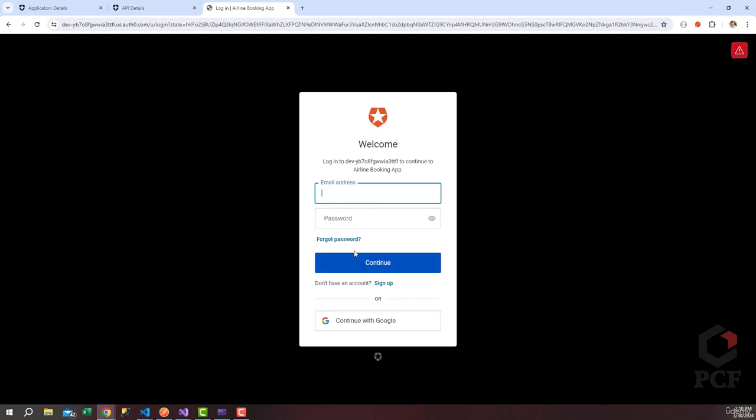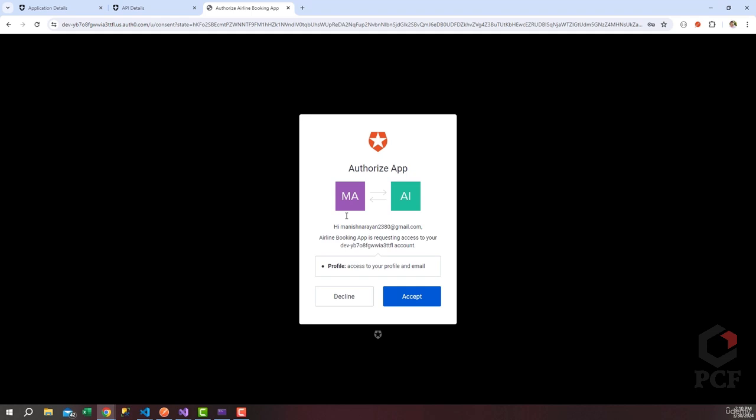Here I'm going to again log in, or maybe even sign up here. I have an email address I'm going to log in with, so I set one up already. So I'm just like a third-party user trying to book flights, right? So I'm going to log in here. I think that's my password. Yeah, perfect. So it's saying authorize the app, right? So Airline Booking app is requesting access to your account. So I'm going to click on accept.